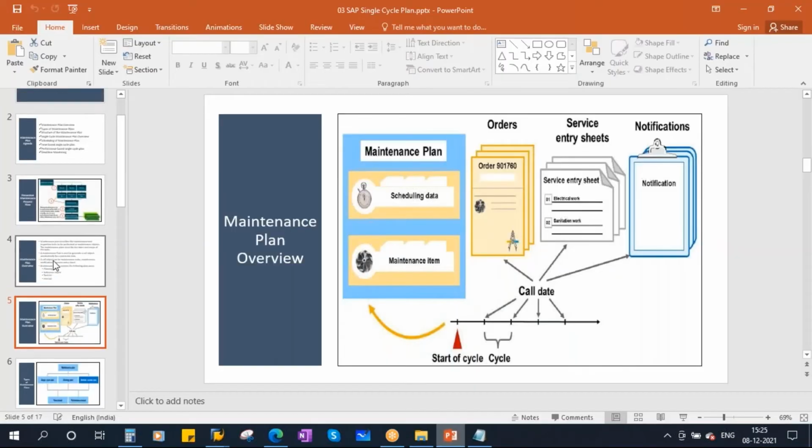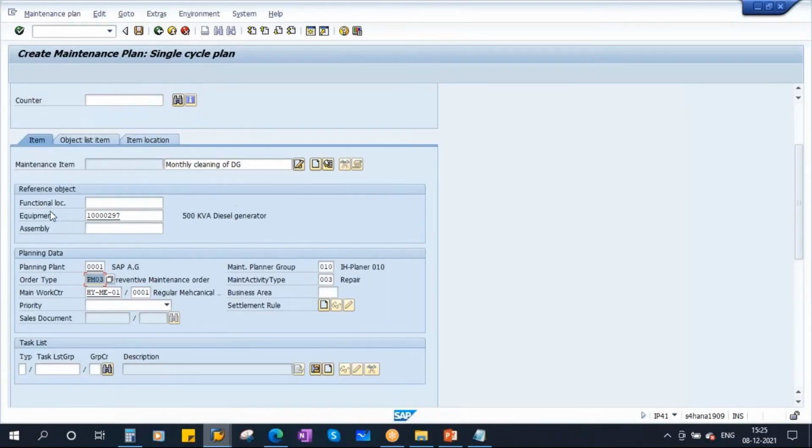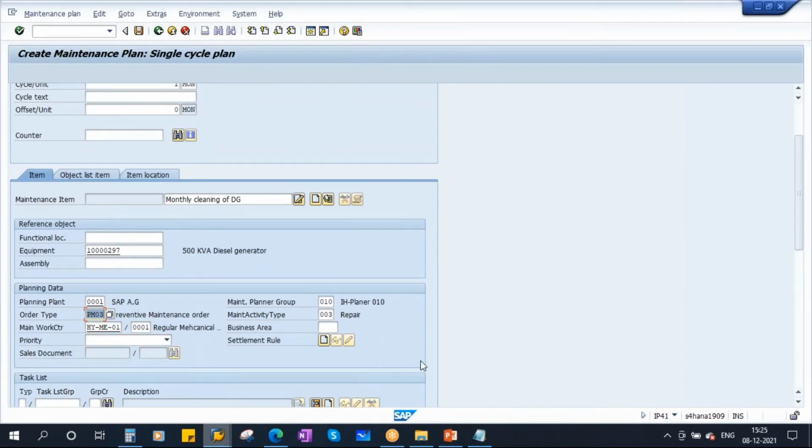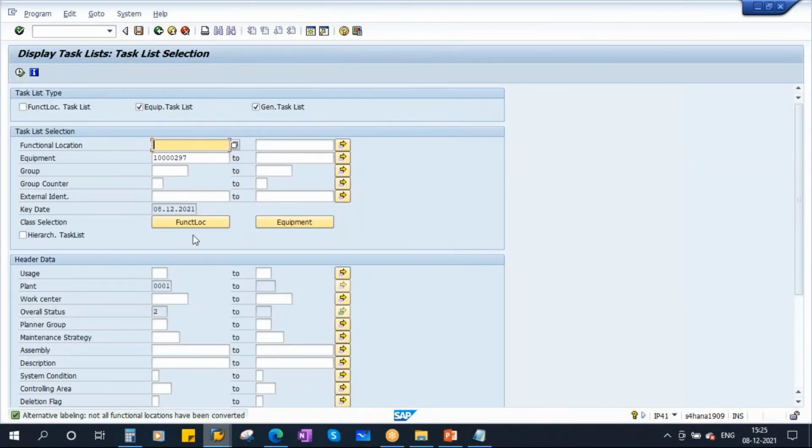Now we are creating the plan and we are assigning the task list in the item. In the maintenance plan, you have an item. For that item, we are assigning the task list. So here, this is an item. In the item, you need to assign the task list. You can search it. Click on this button, select task list. It will take you to the screen.